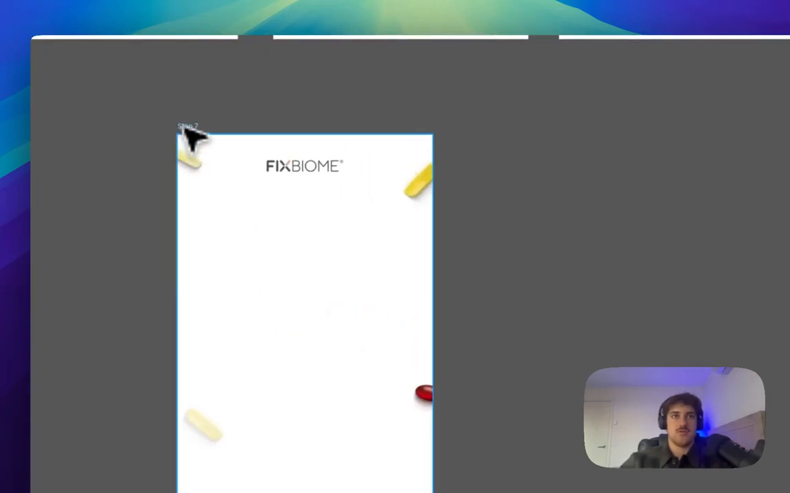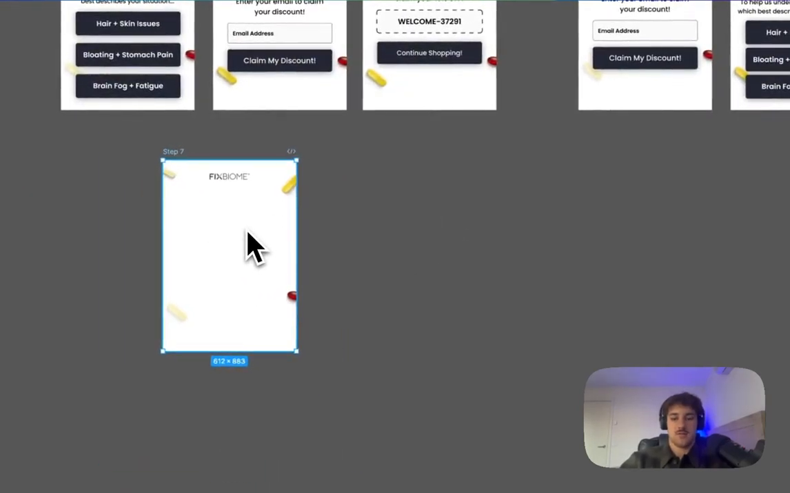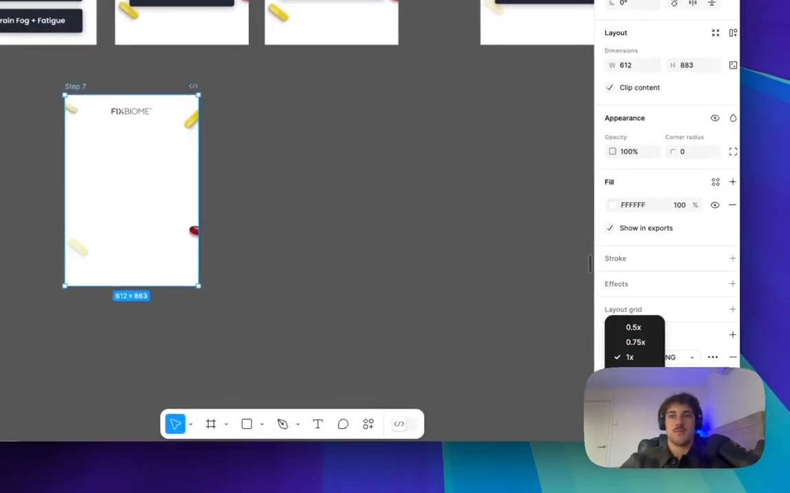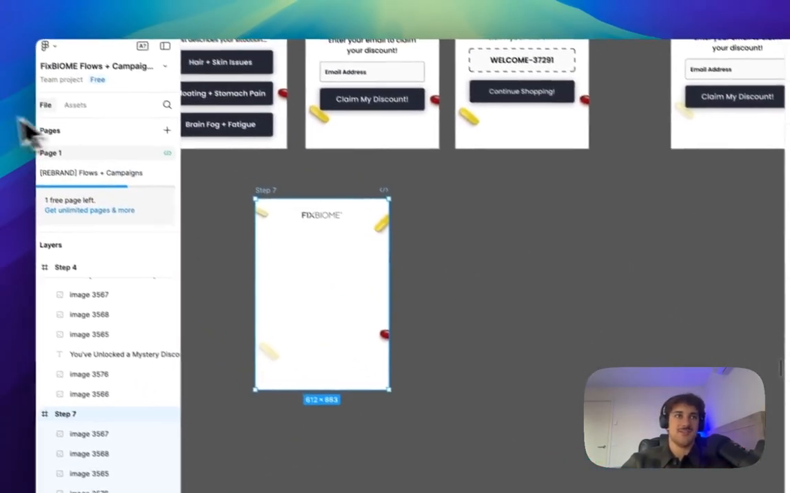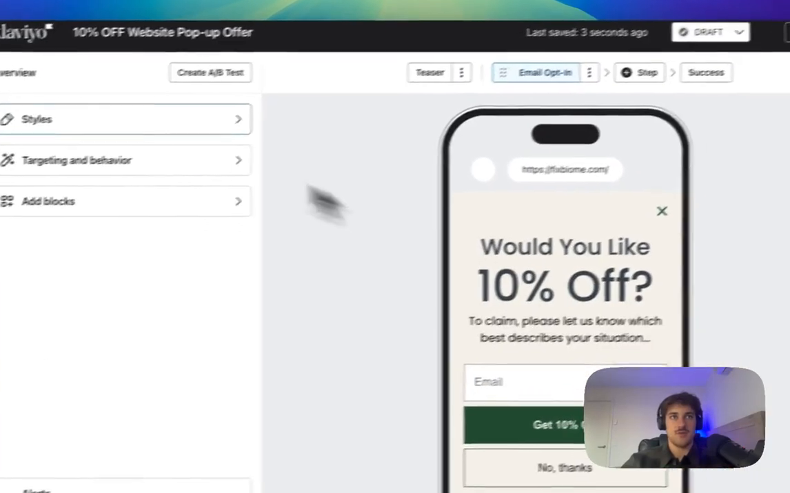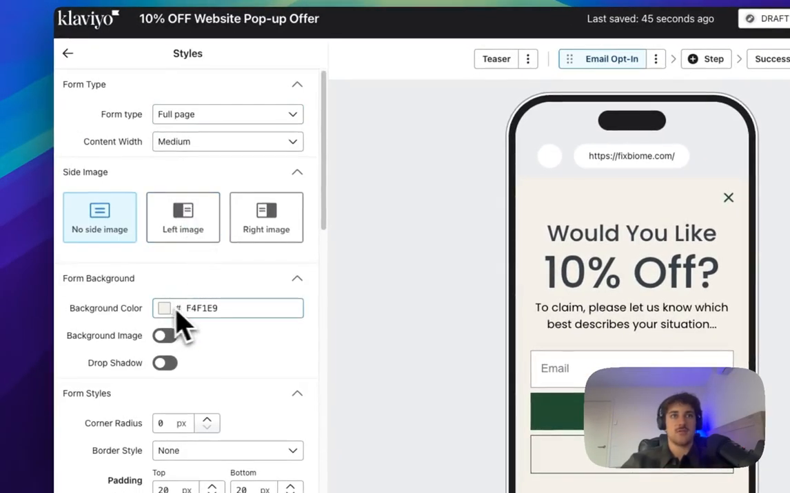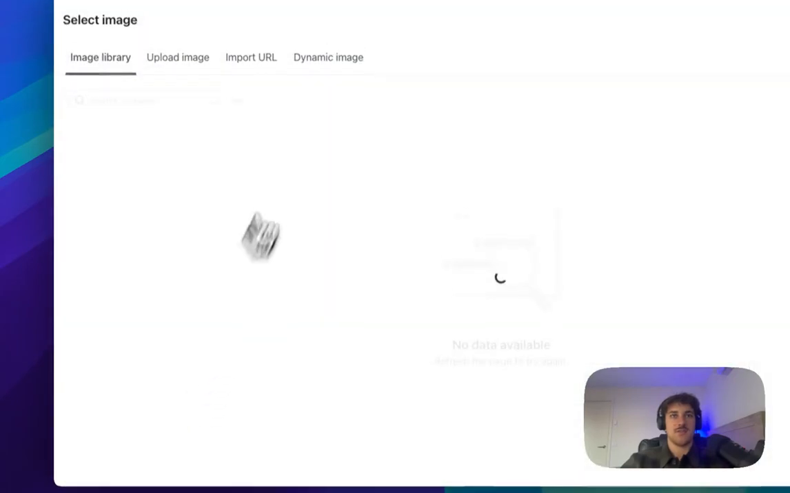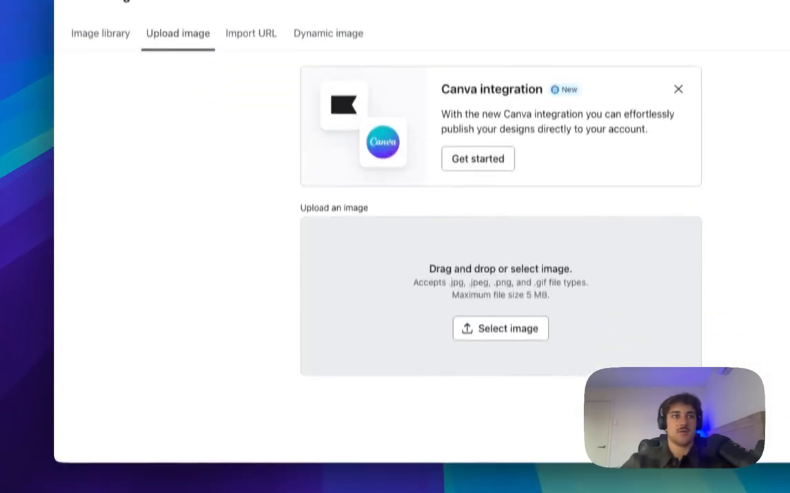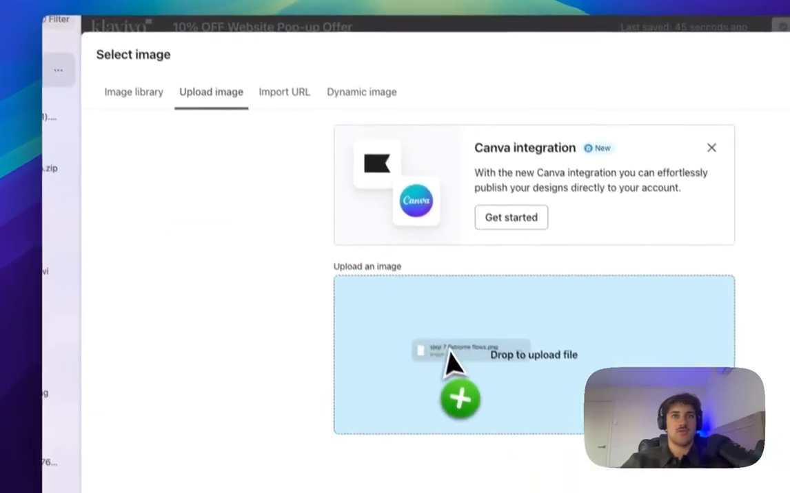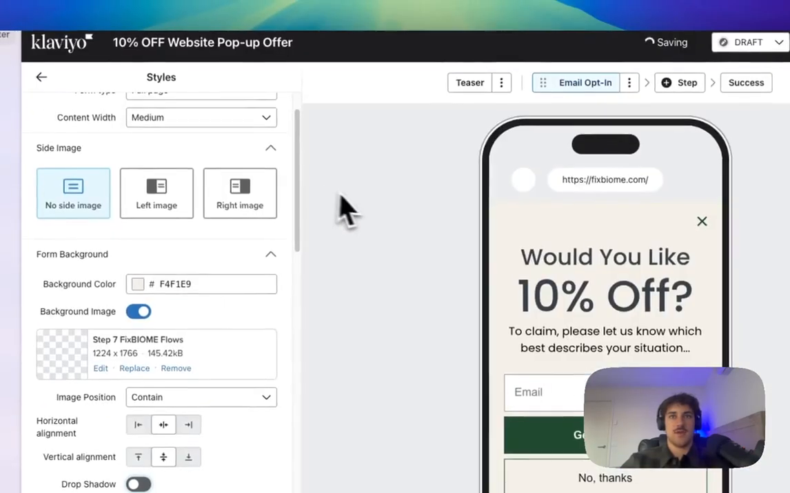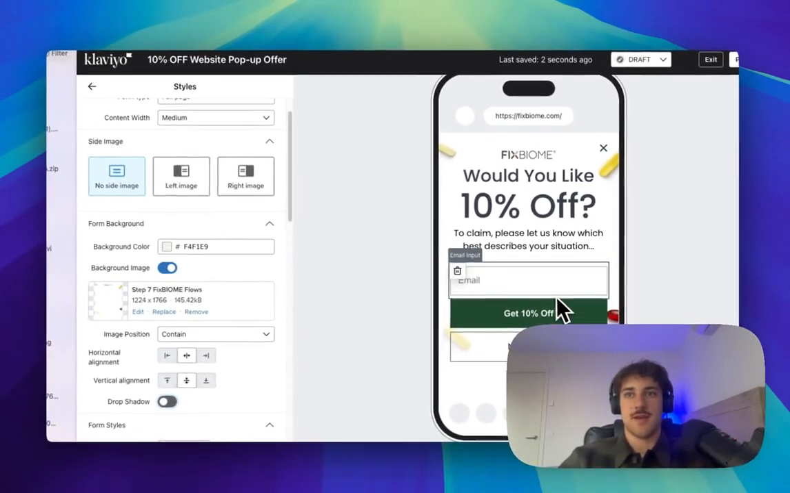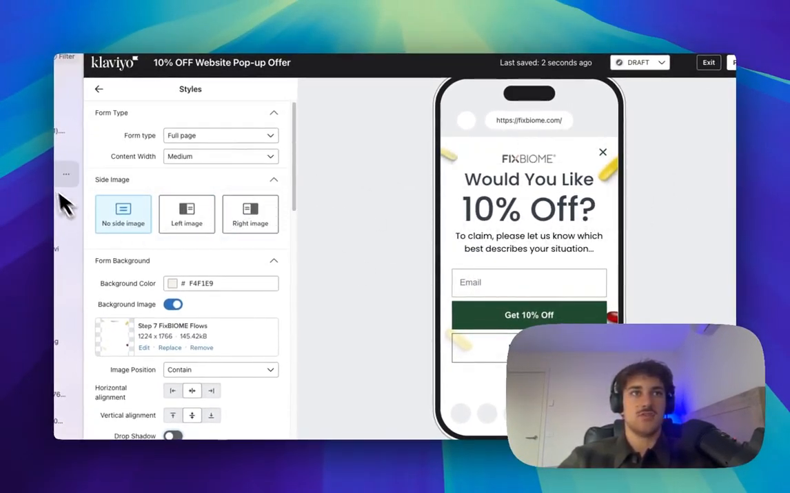And I'm actually going to just download this, export to PNG. I'm going to export this, and this is going to actually be the background. So when we go into styles, background image, you enable that, and then you can select an image based on the one you just created, right? So now that we're importing this, you can see that's adjusted and that is looking nice. You can see that background is matching very nicely, which is looking great.